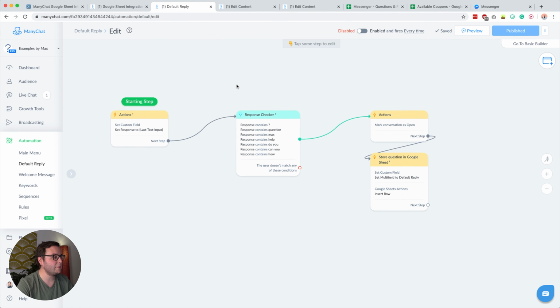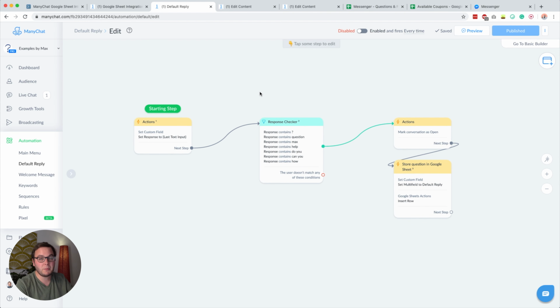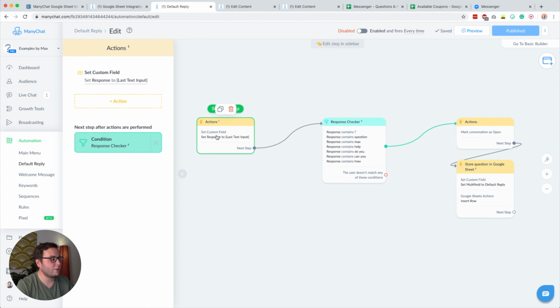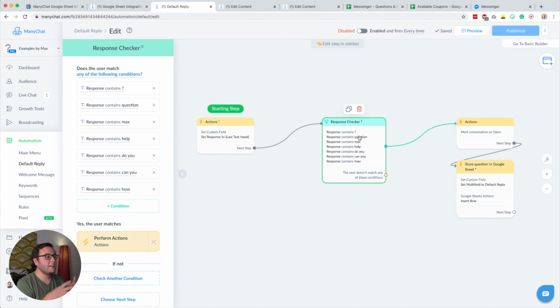So we have here our default reply, and this is just one of the possibilities, right? But the default reply always triggers this flow as soon as someone types something inside Messenger that the bot doesn't know how to reply to. So as soon as they do that, and this default reply is triggered, we trigger an action to save the last text input, so that's the last thing that the subscriber typed, into a custom field that I created called response. Because if we store the last text input into a custom field, then we can, with a condition, check if that last text input contains something.